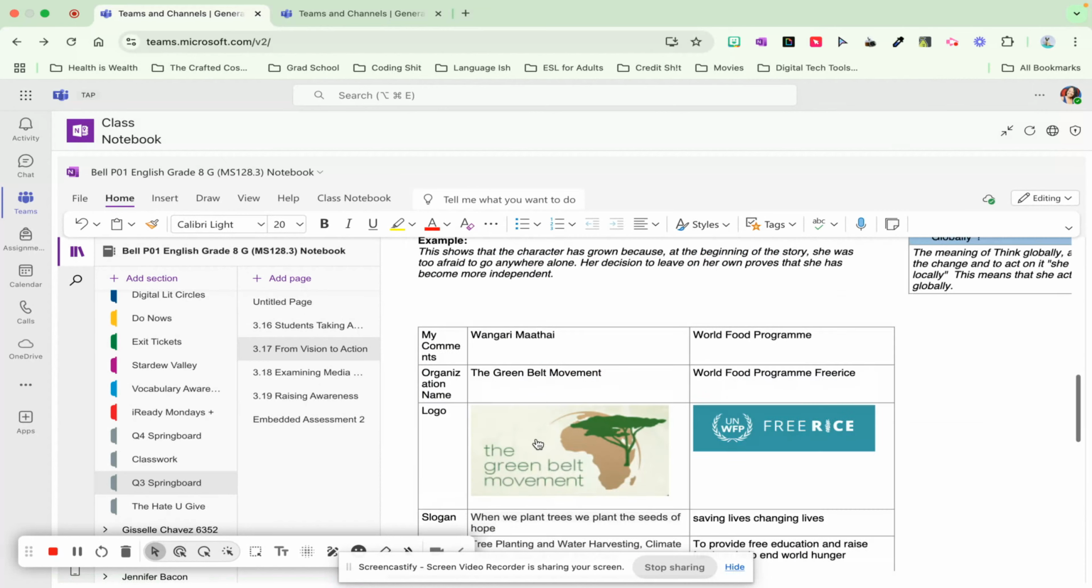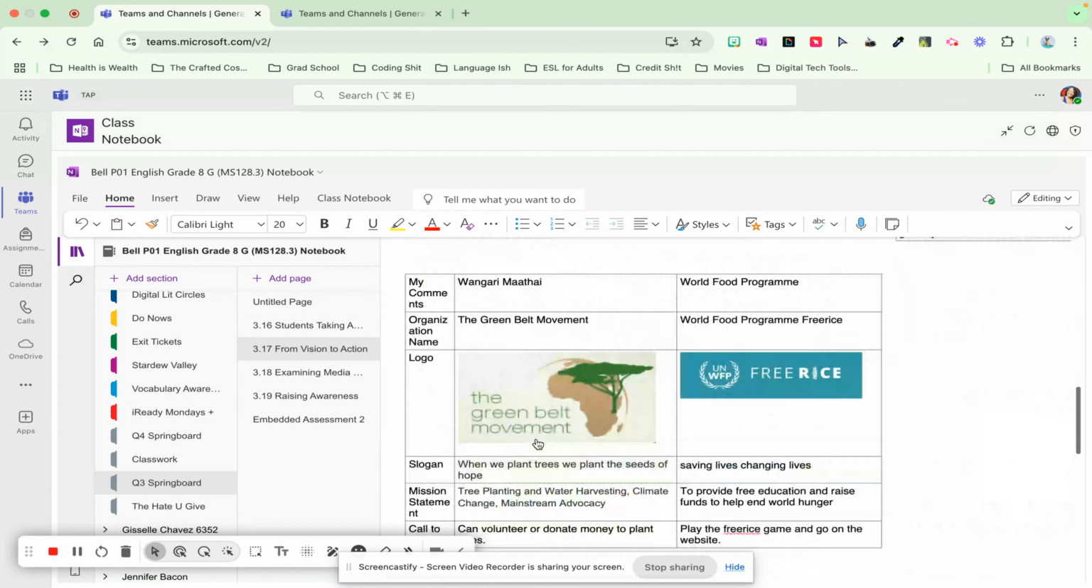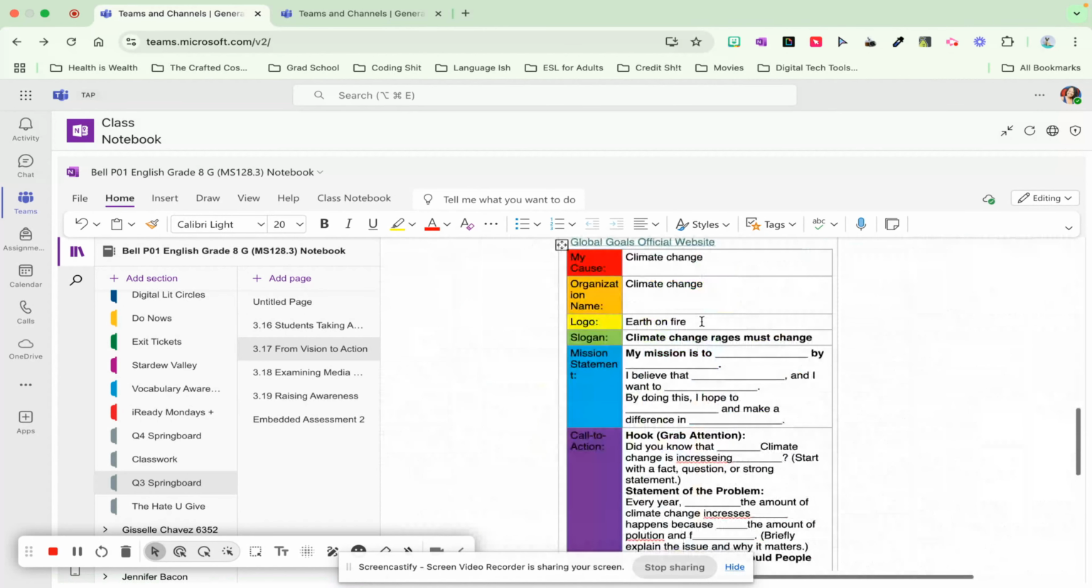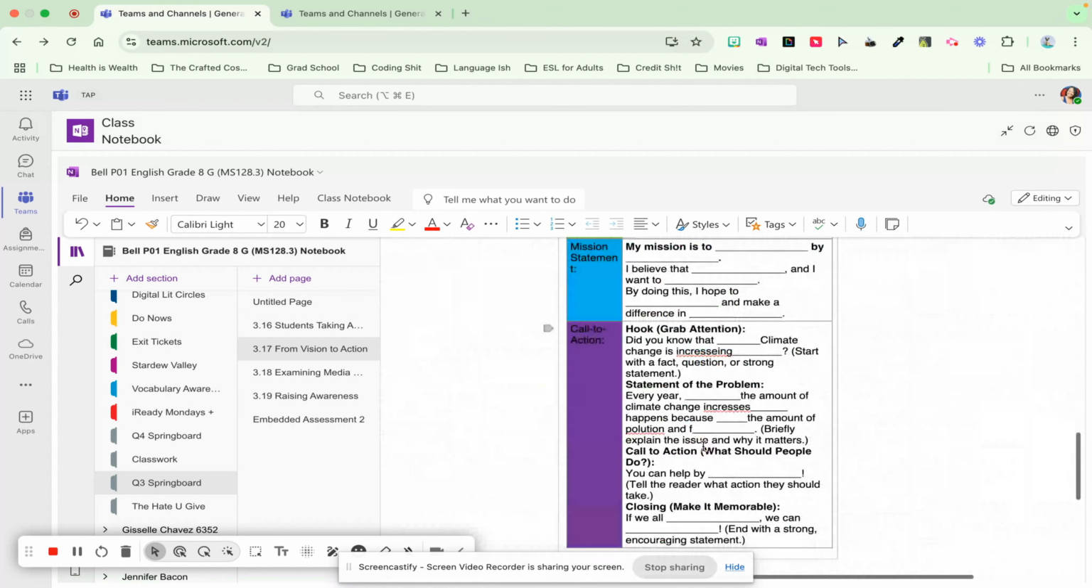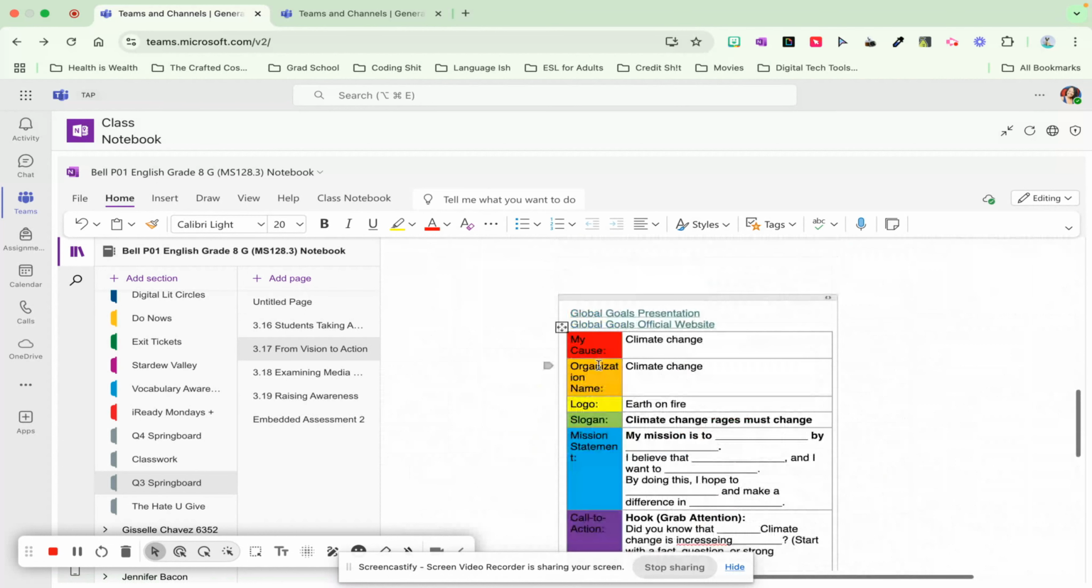And each week, they just built upon their ideas. So down here, they just added more information and just kind of planned out their presentation, again, embedding those websites using Microsoft OneNote and all of the tools provided to them within Microsoft OneNote.